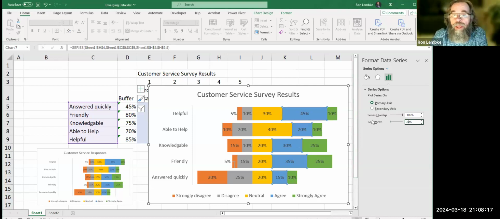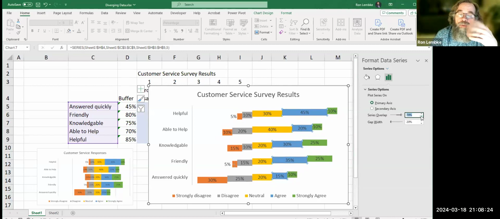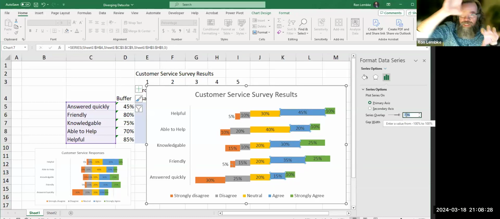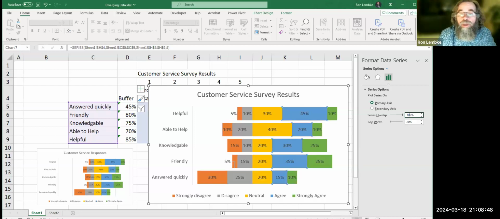The series overlap, just to show you what that does, if we reduce this, make it smaller, now you can see each one, the subsequent stacked items are offset a bit. And if we go all the way down to zero, they're just on top of each other. And I think that's an ugly graph. It kind of looks like a Gantt chart from project management, if you know those. But I'm going back to 100%.